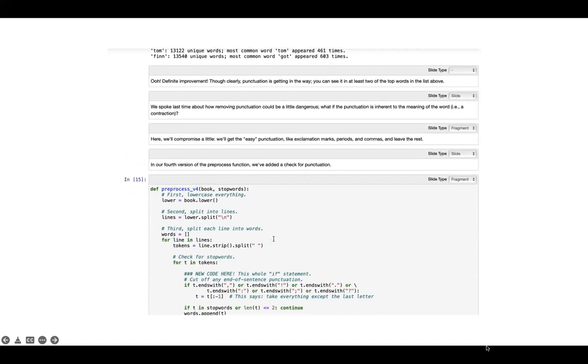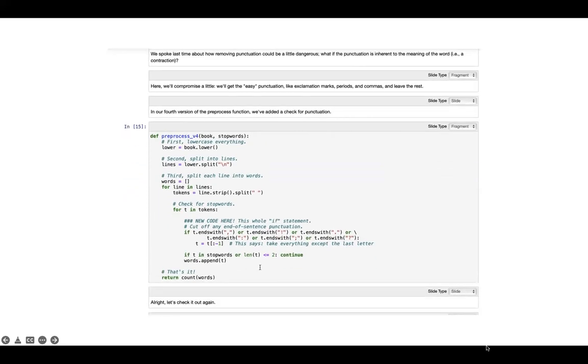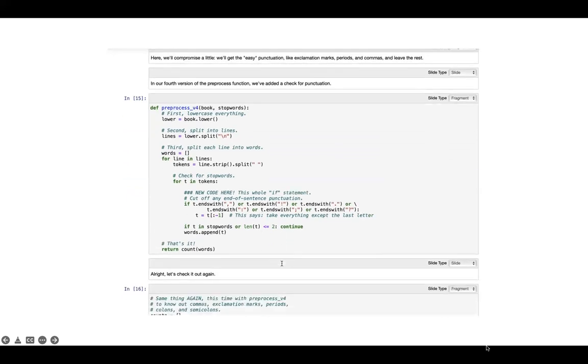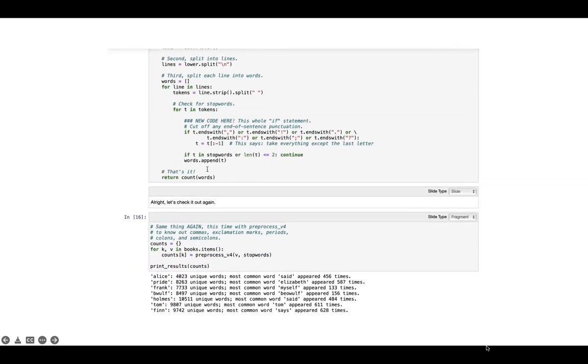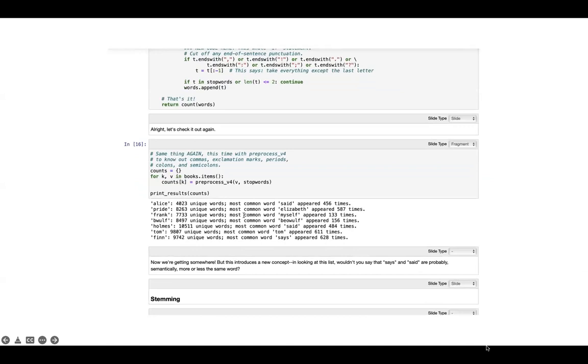Let's see, what about this one? We want to add a check on punctuation like this, a comma, exclamation mark, a point, a colon, and then all these. So we are trying to see if there are any of these characters in our text, we want to exclude them in our preprocess version 4 function. And then again, we print out our result, and you can see that we've improved it a lot.